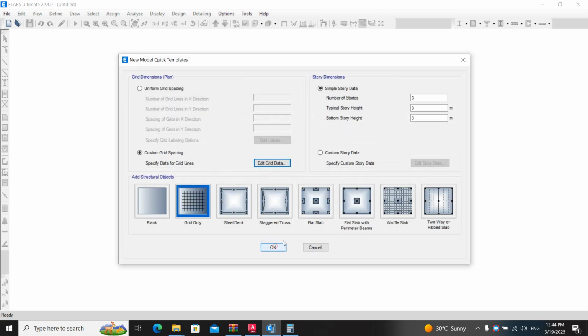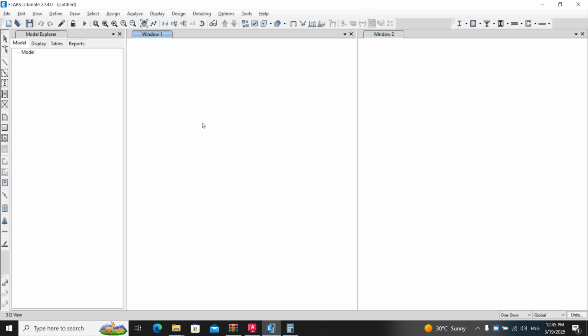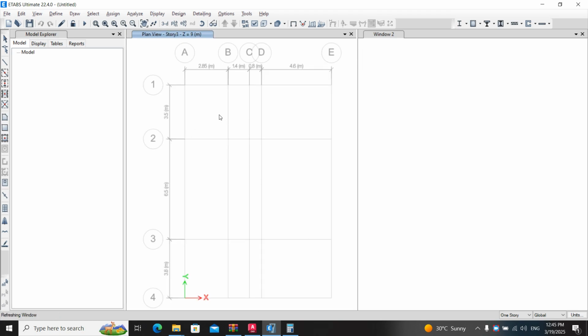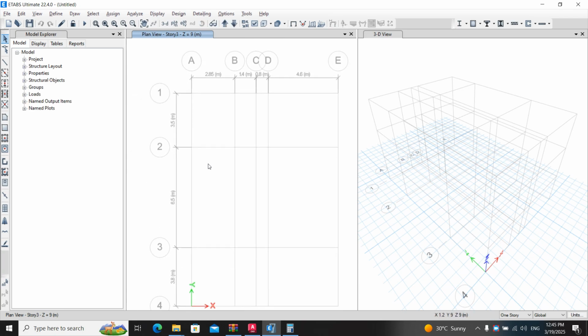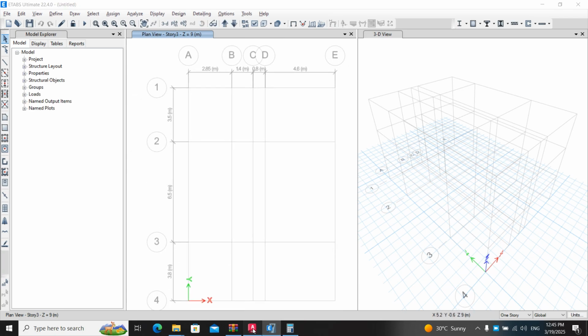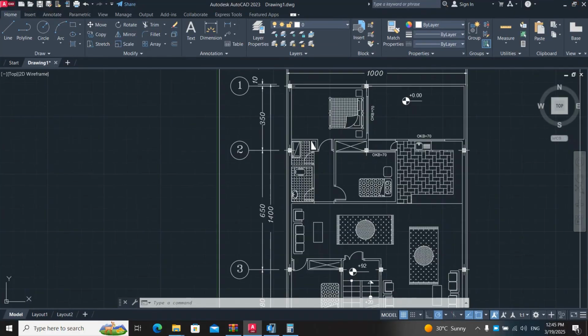Now we press OK and another OK and wait a little. It takes a little time, but it's not important. We wait a little. You see the grading is created, but always double check the grading to make no problem.